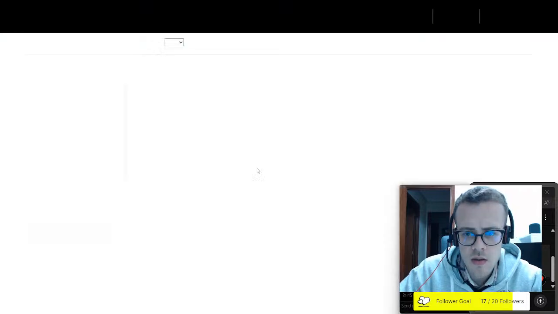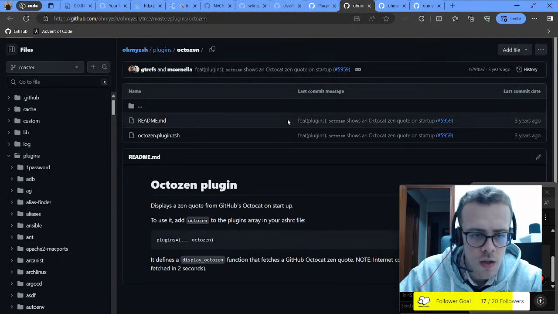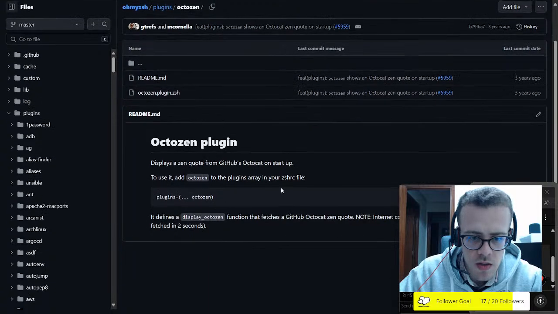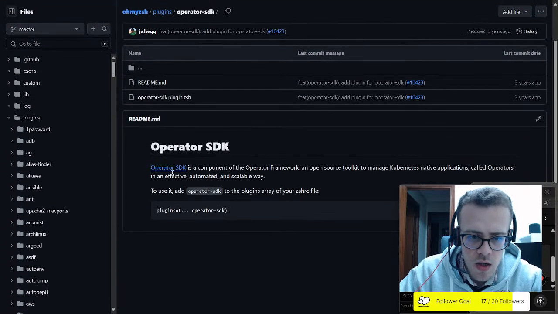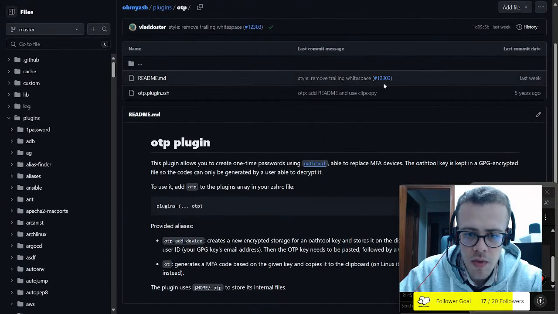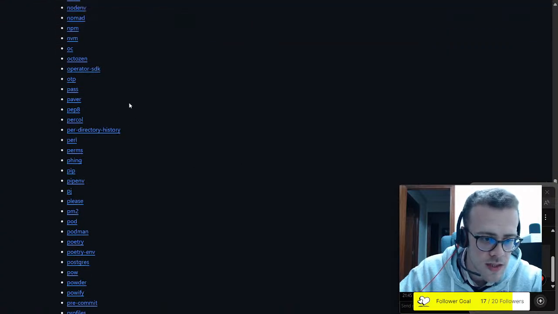OC commands. Red Hat, no thank you. Octosyn plugin displays a sentence quote from GitHub Octocat on startup. Yep. Operator SDK, component of the operator framework, an open source toolkit to manage Kubernetes. Yep. OTP, one-time passwords. Yep. Alright, so O was easy.